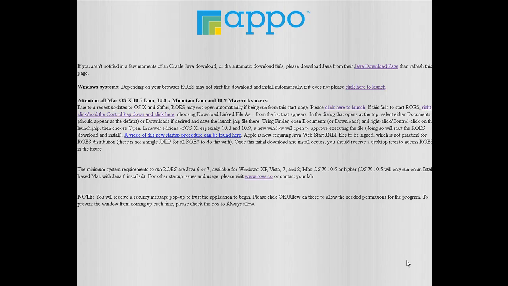Hi, my name is Nate, and I will be showing you how to download Appo Roes onto your computer and how to use it to order a customized Appo resource guide. So I'm going to start off right at the Appo Roes download page.